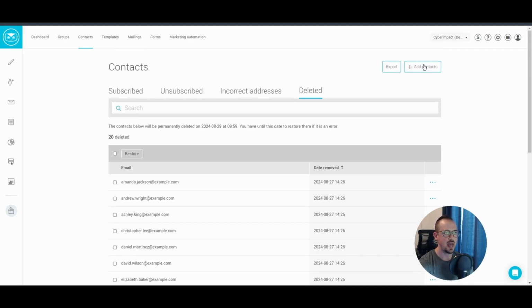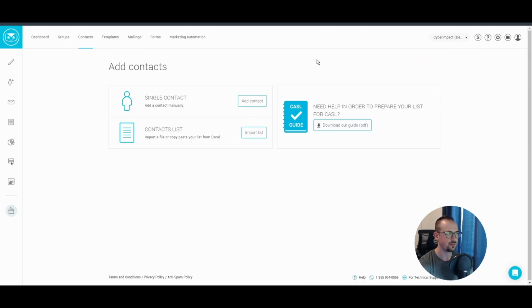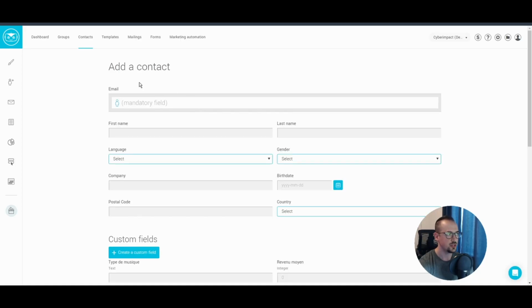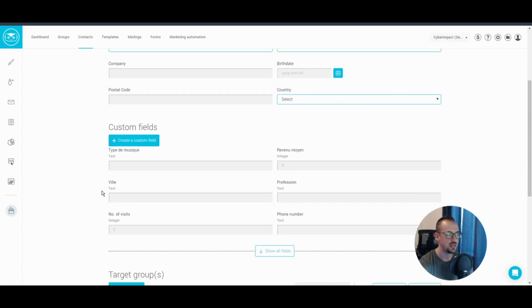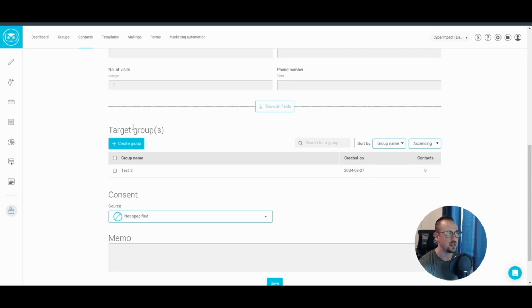Now let's go to the Add Contacts section. You have 2 options here, adding a single contact manually. So you would put the email address and any other information that you have for that contact, even the custom fields. Then you would select which group you want to add this contact to, in this case, test 2.